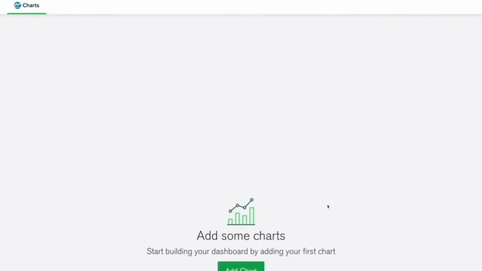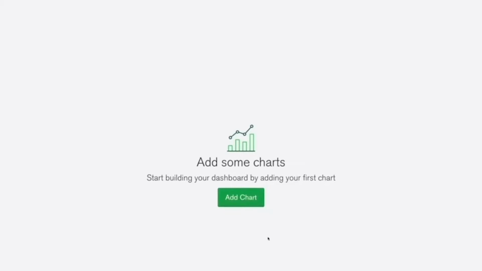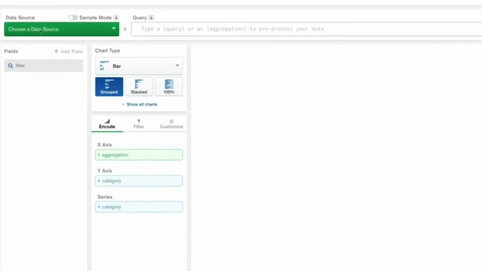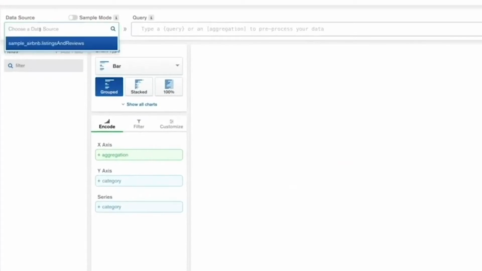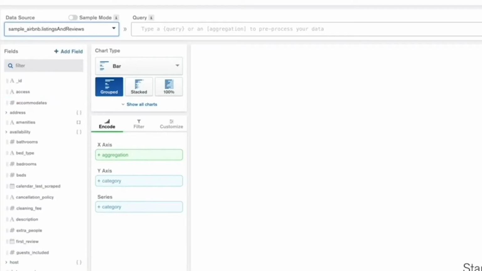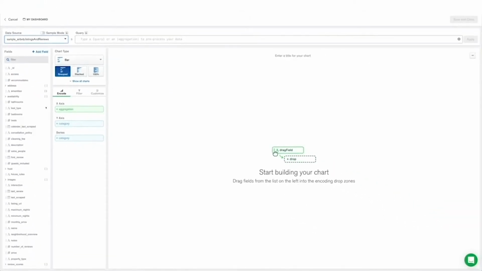From this empty dashboard, I can create a chart by clicking the Add Chart button. This takes me straight into the chart builder. The first thing you want to do in the chart builder is to choose your data source. I'll choose the one we added earlier. Charts then samples this data source and shows me a list of all the fields on the left-hand side in the field panel. Charts maps all the MongoDB data types to either strings, numbers, dates, or geo-coordinates.